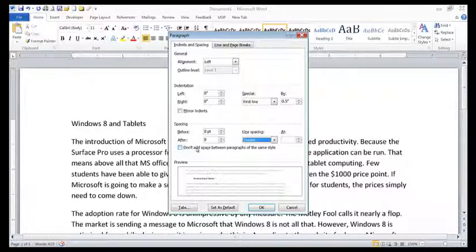Very importantly, you want to check off here, "Don't add space between paragraphs of the same style." This confuses many students because by default, Word adds an extra space between paragraphs. You don't want to do that in APA, so make sure that you set that by checking this box here, and it won't add the space.